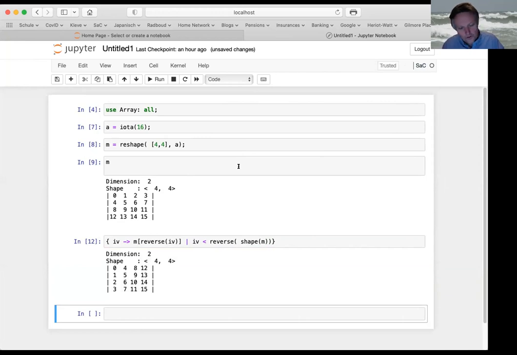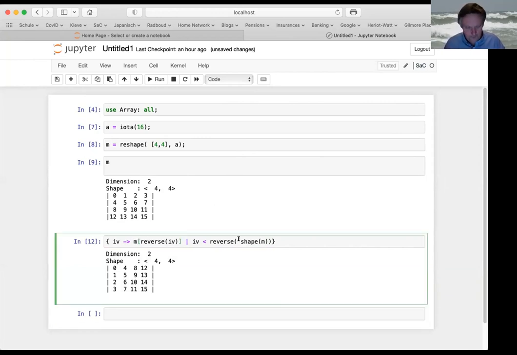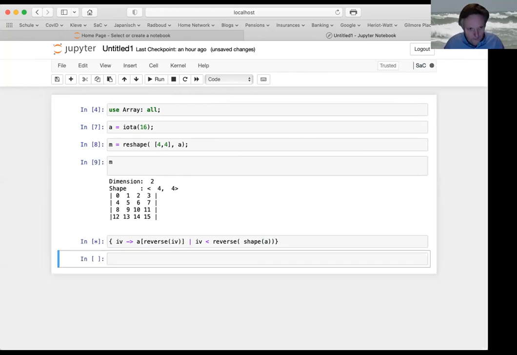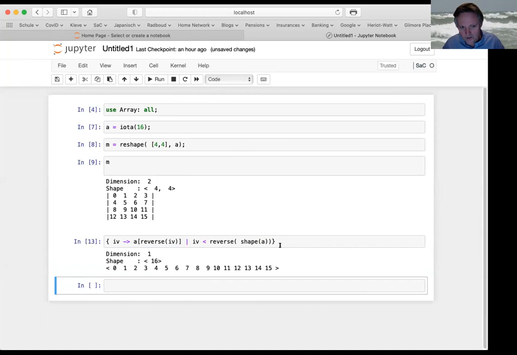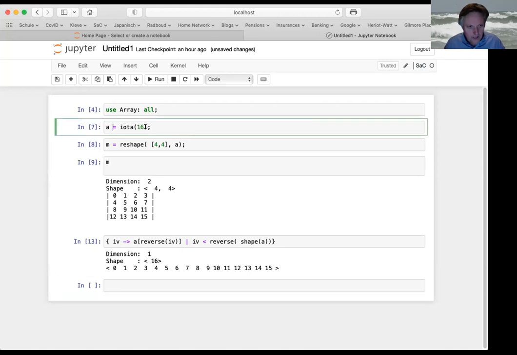Now, it is not just working for our M. What we have done under the hood is we have changed our transpose definition slightly. It is slightly more generic because we can also apply it to our vector that we still have up there. There it is just idempotent. And we can also apply it to a three-dimensional thing. So let's redefine A to be a three-dimensional thing, or maybe even a four-dimensional thing. Why not?